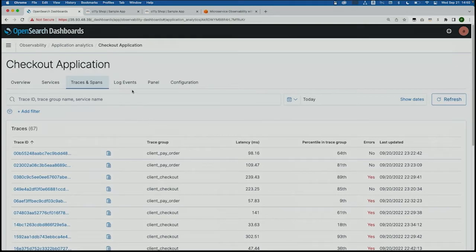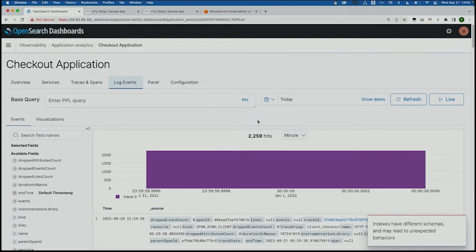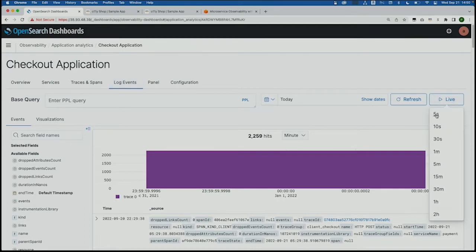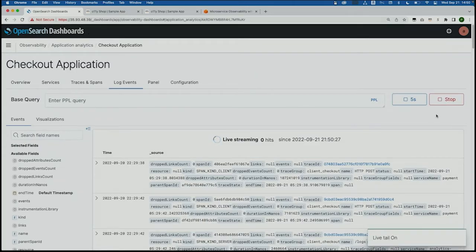Apart from the trace and spans, you also have the log events. When I talk about log events, it gives you all the log data for that particular application. All of these logs are specific to the checkout application. Then you can do some sort of live tailing. If you're coming from a Linux background, we have the tail -f command, which can tail all the logs you're generating in a particular file. When you do the live tailing, you can set the time interval for it. It will continuously stream all of your data in near real time, adding all of it into this particular application.